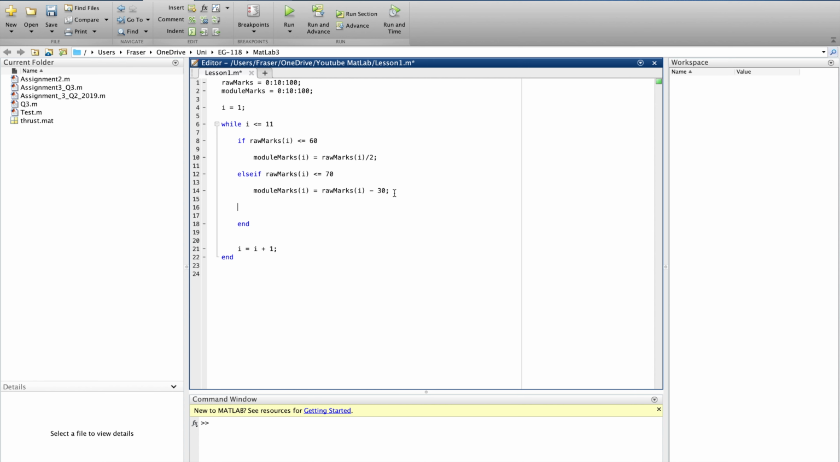What do we need to do for every other raw mark? Because we've dealt with the first 60, dealt with the next 10. There's only another 20 left. What do we want to do with all of those? Because this is going to apply to all other marks above 70, there's no other statements coming. We can literally just put an else. Else, if any of this isn't true, do this.